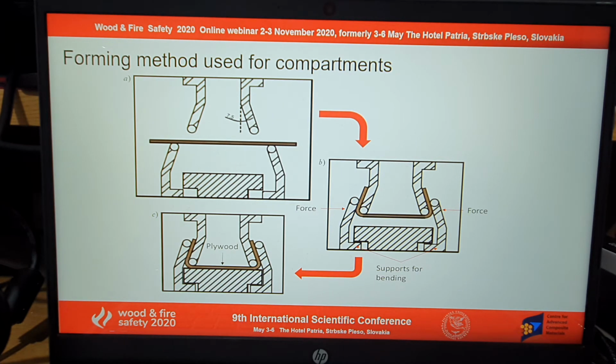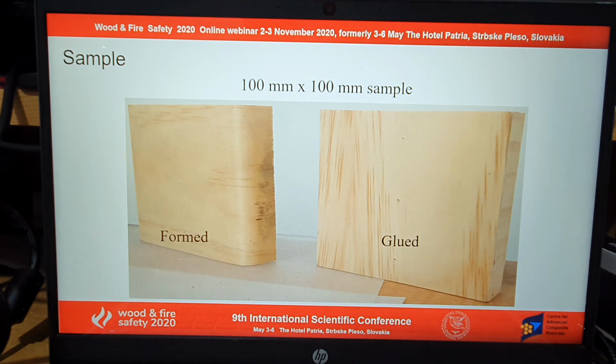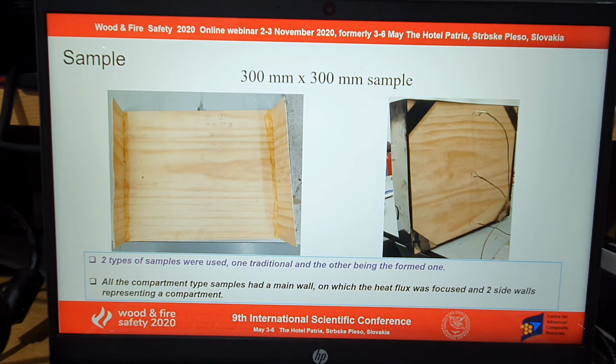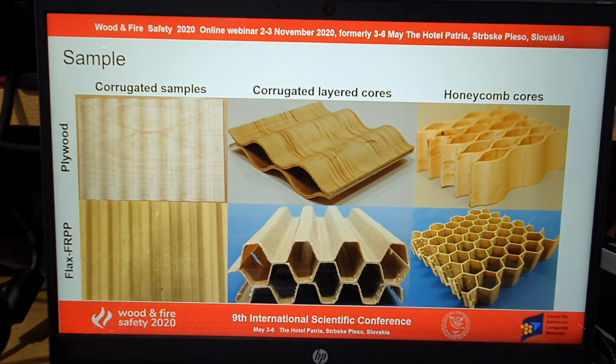We'll be using the same method for making our compartments, and these are the two types of compartments, the formed ones and the glued ones. The glued ones represent the traditional compartments where we have glued it using Addo's glue. Then we have gone into bigger samples to see whether there are any differences when the sizes of the samples change, and finally we have done a corrugated and honeycomb core experimental simulation, and then seen how it performs when compared to a fire retardant composite material.